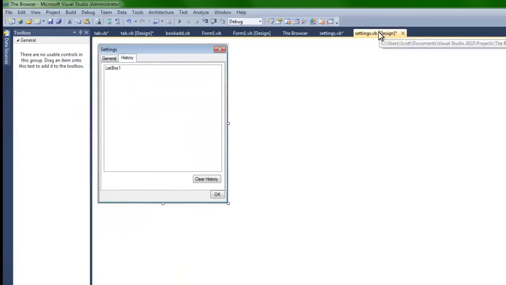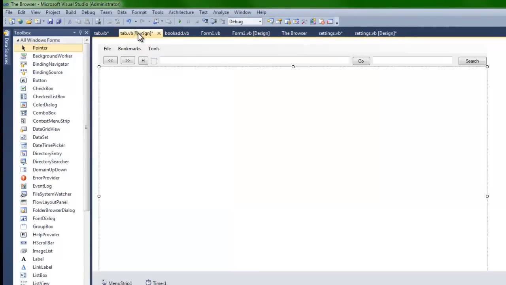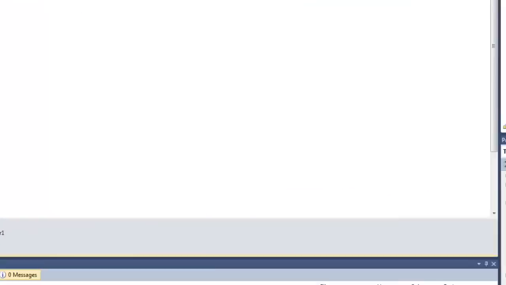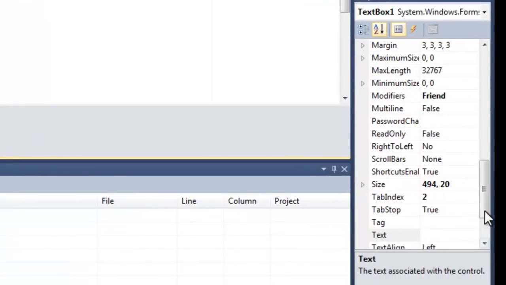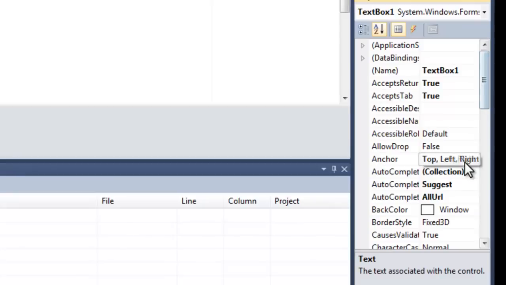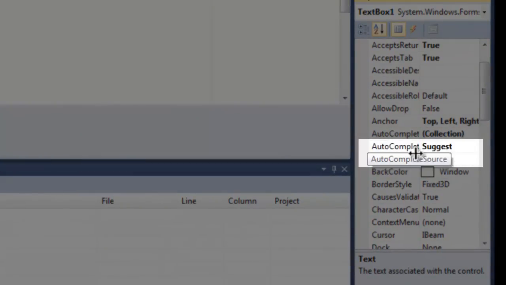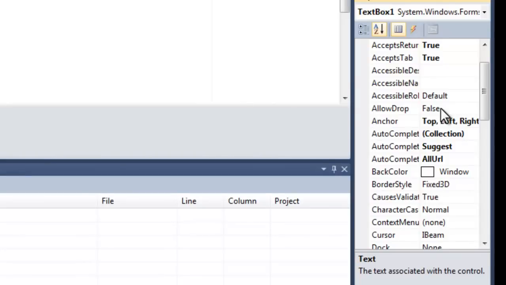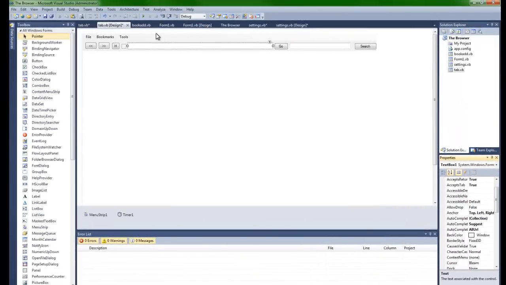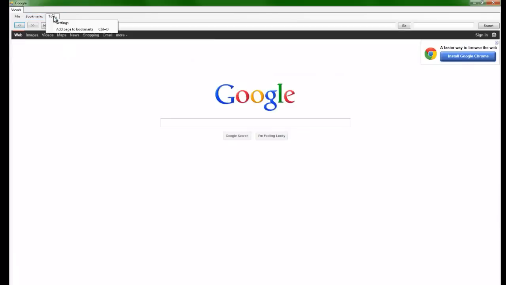Actually, before we try that, let's go back to the tab page here. What we're going to do is click on this text box here. We're going to go down to the properties, and we need to change the autofill to suggest and append URL. So let's go ahead and play this. Let's make sure that the code runs as it should.